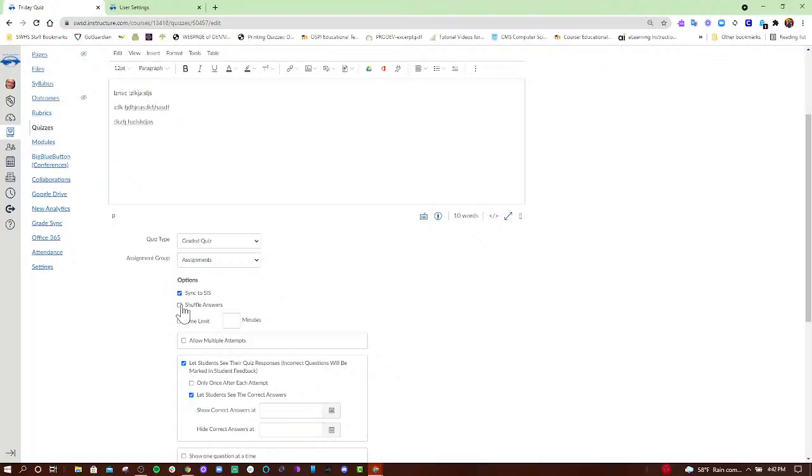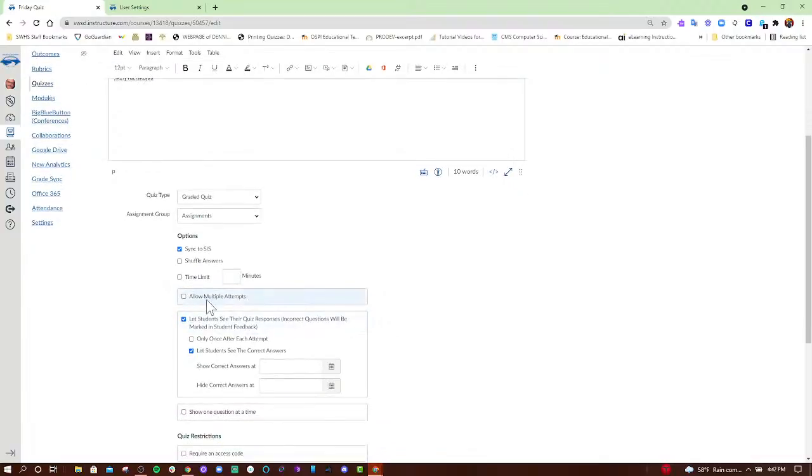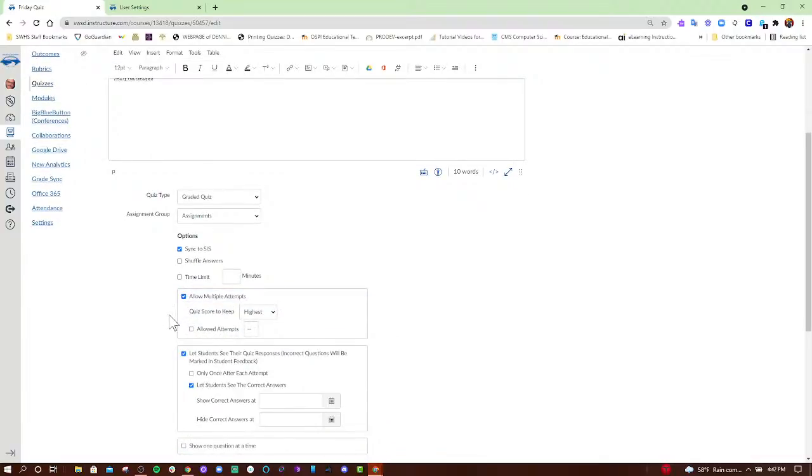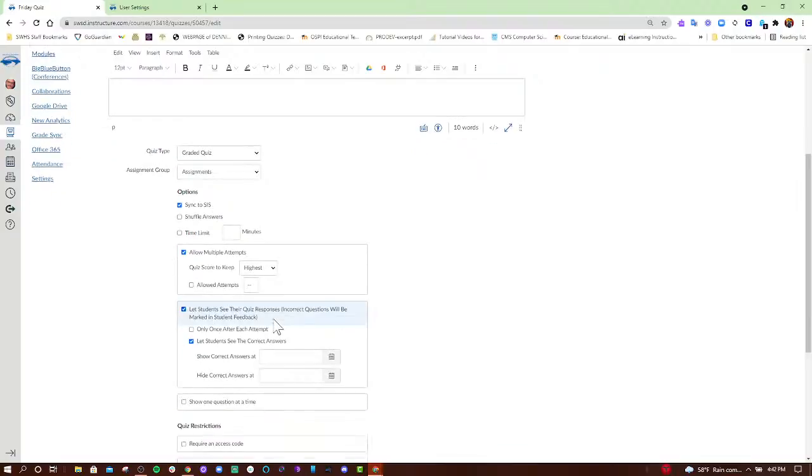Do I want to shuffle the answers? If you have them sitting in a place where they're going to be able to look over each other's shoulders, you might want to shuffle the answers. Do I want a time limit? Again, be careful with this, because if we have students that need accommodation, you don't want everybody getting the same time limit. Allow multiple attempts. I always allow multiple attempts, and I keep the highest score.